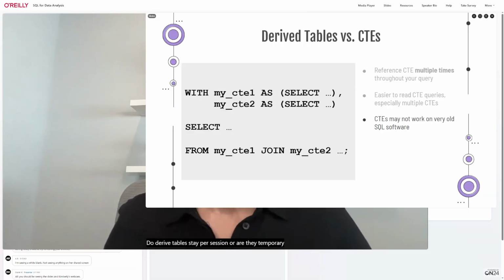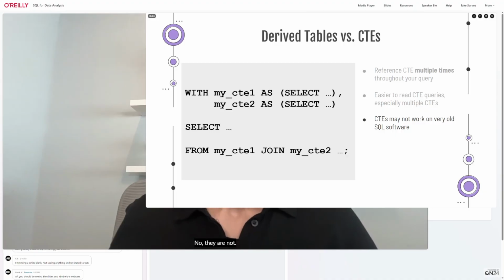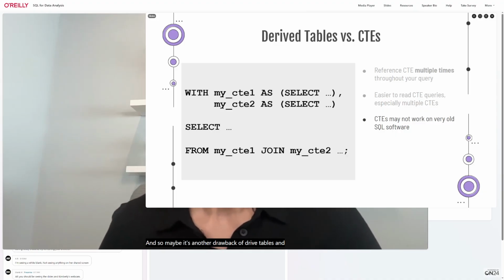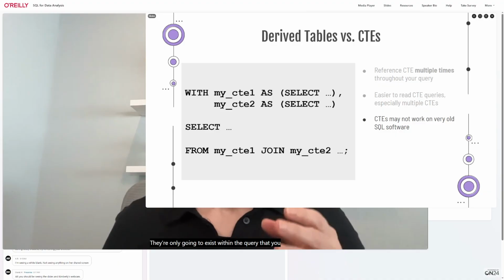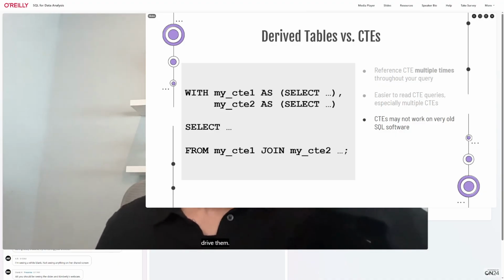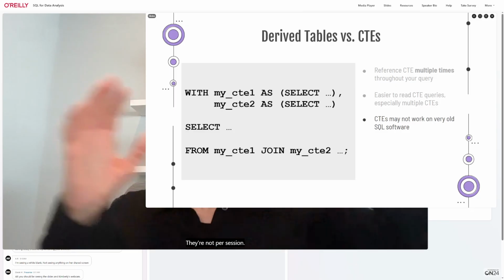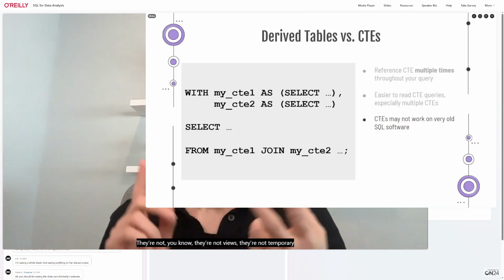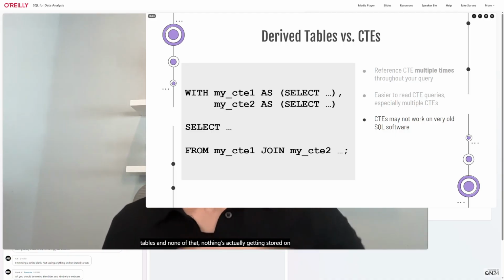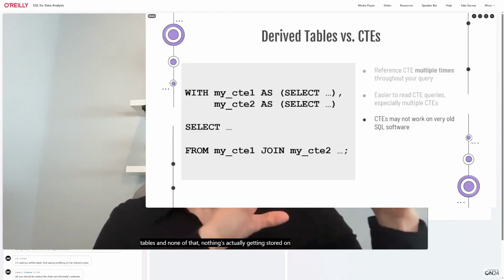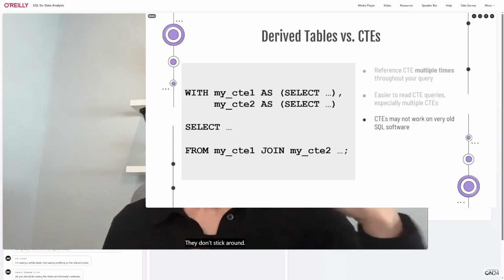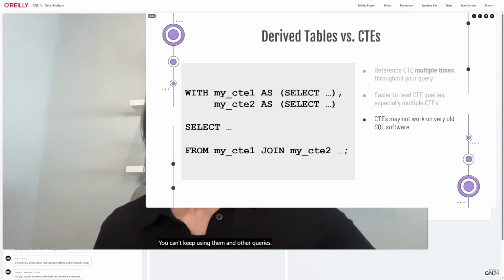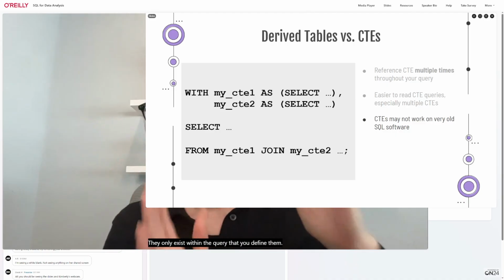Do derived tables stay per session, or are they temporary tables? No, they are not. Maybe it's another drawback of derived tables and CTEs: they're only going to exist within the query that you derive them in. They don't stay around, they're not per session, they're not views, they're not temporary tables. Nothing's actually getting stored on the back end. You can't keep using them in other queries. They only exist within the query that you define them.